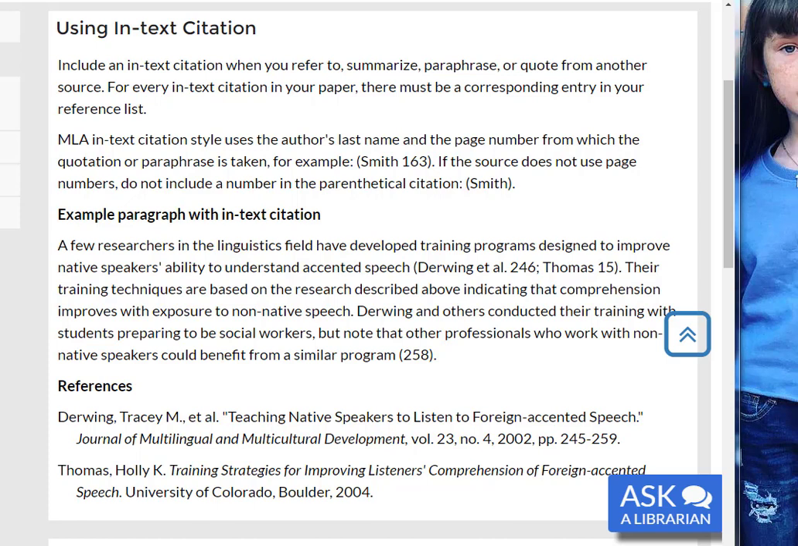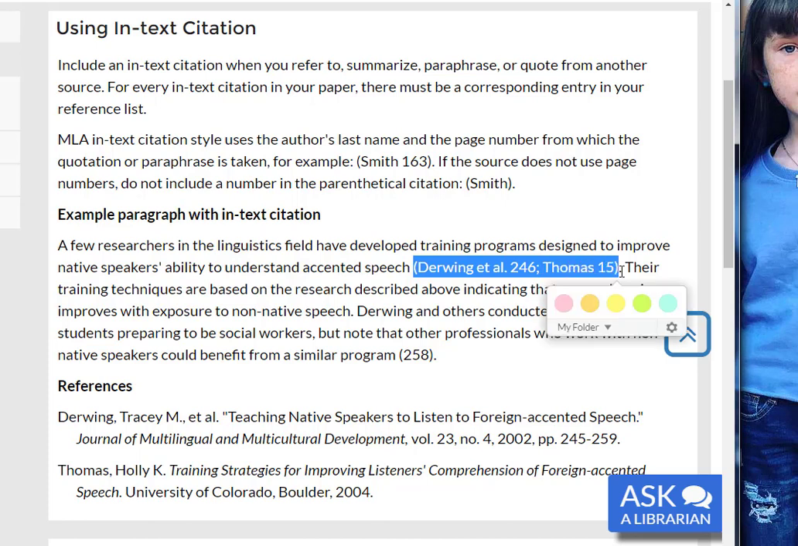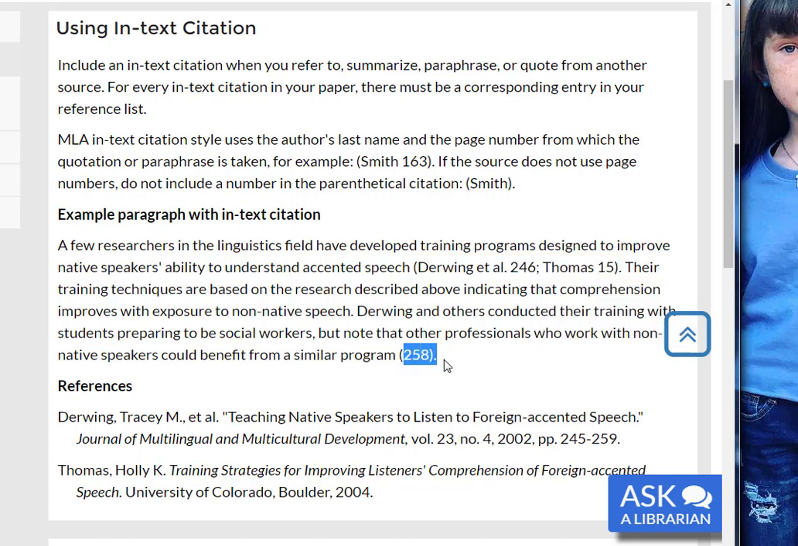However, if you say something like, a few researchers in the linguistics field have developed such and such, but you don't say the name of the author or authors within the sentence, you don't introduce them, then you need to include the names of the authors in the in-text citation. That way, the reader will be able to go down to the works cited page at the end of your paper and find the actual source that you are referring to. They'll go down to Derwing and they can find it in your works cited.